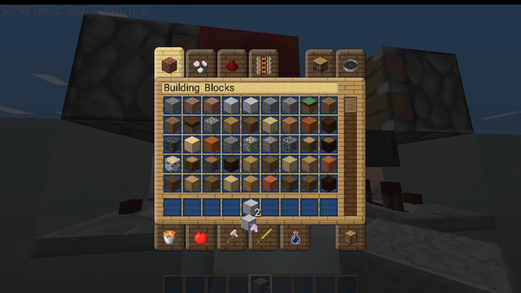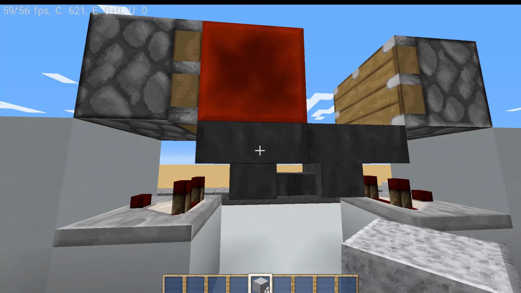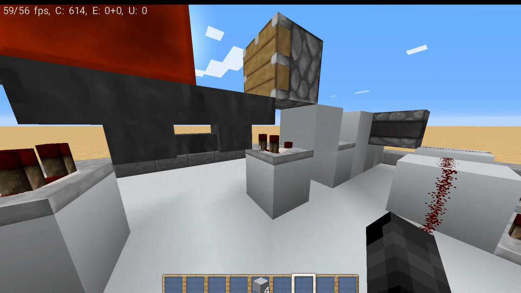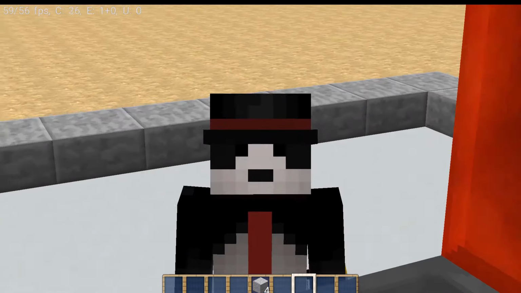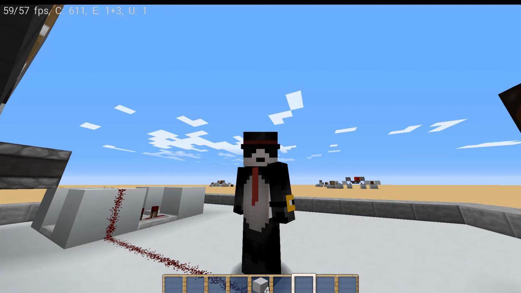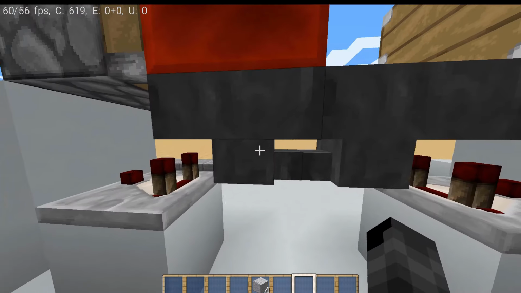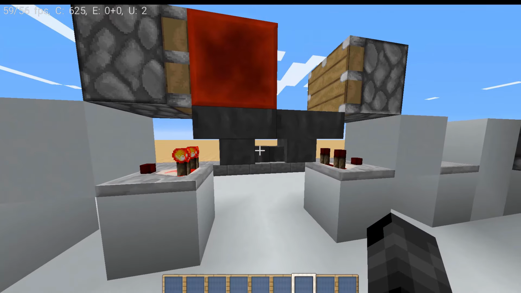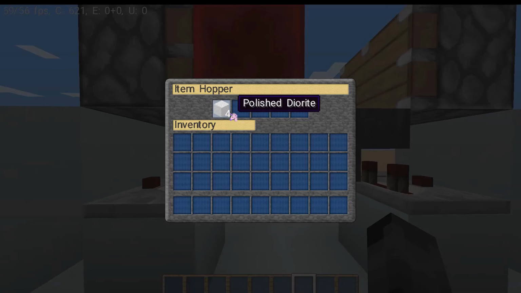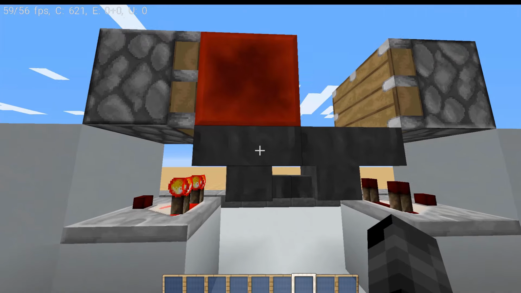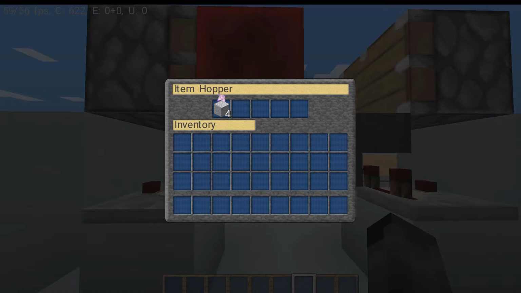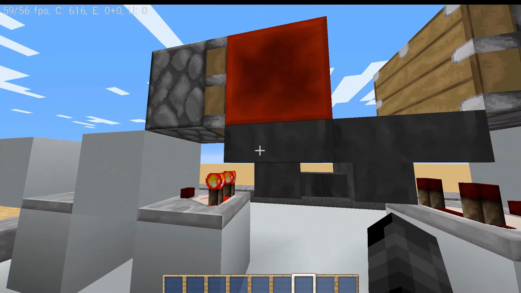I'm gonna get 4, and don't freak out when you put these in, because when you put these in, these pistons are gonna start firing. That's a-okay. You want that to happen. So you're gonna want to place your blocks in, and wait until the blocks end up in this hopper, the one below the redstone block. Once they end up in this hopper and the pistons aren't firing anymore, you're completely done. It's finished.